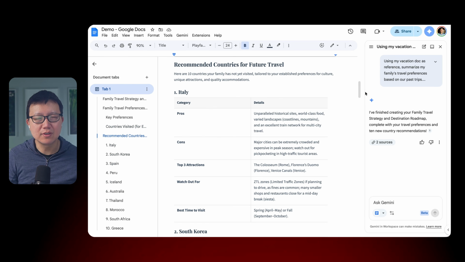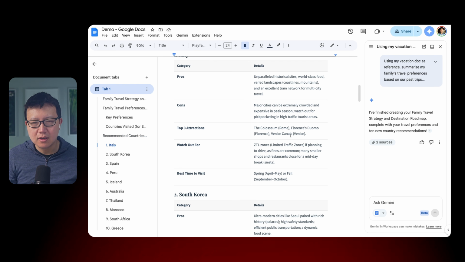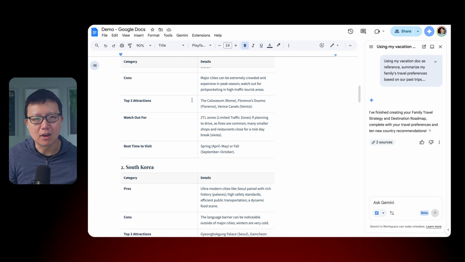I've actually been to a bunch of these countries before. I just haven't included them in my travel document, but it's pretty good, right? It's included pros, cons, top 3 attractions, what to watch out for, and the best time to visit. The only issue with this document, because it is a travel document, is there should be some pictures to make this more interesting, right? So why don't we ask Gemini to add a relevant photo for each country recommendation?